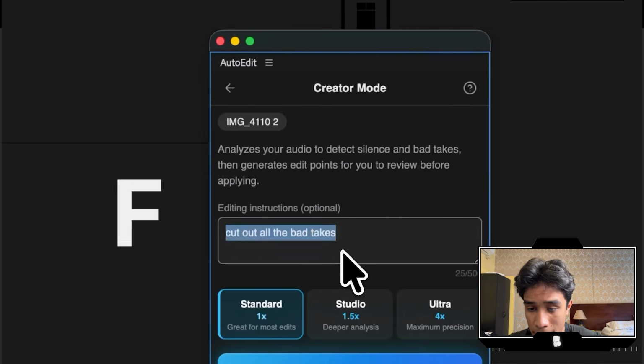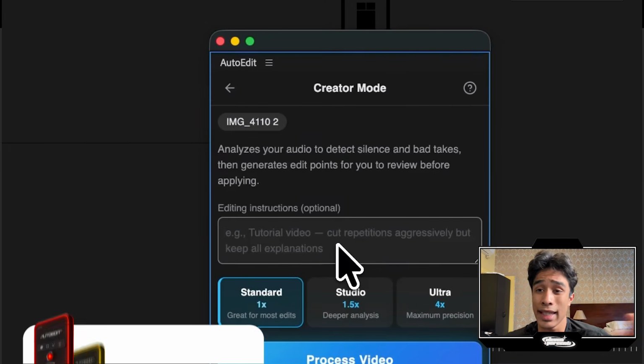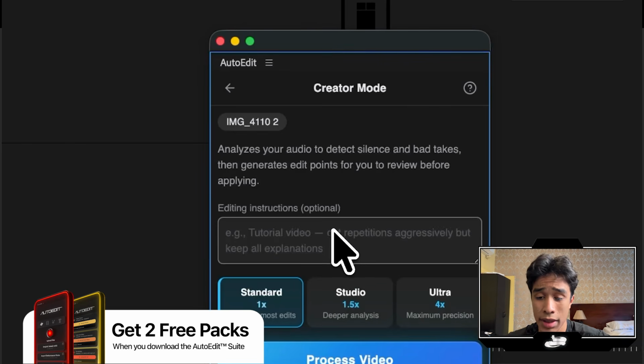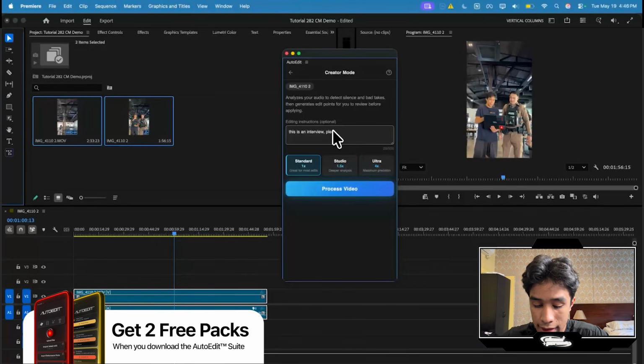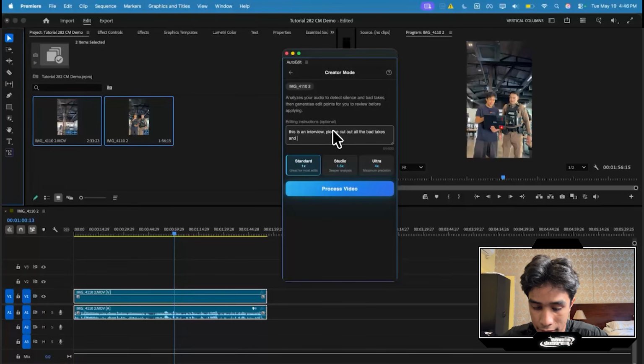And now in Creator Mode, it'll take you to this tab where you can literally type what your video is about. It's really cool. You can type like, "This is an interview. Please cut out all the bad takes and repeats. Make it make sense," right? And I can even say stuff like, "Also cut the silences," right? And it's honestly really impressive.